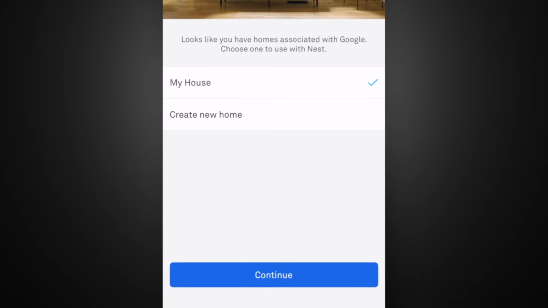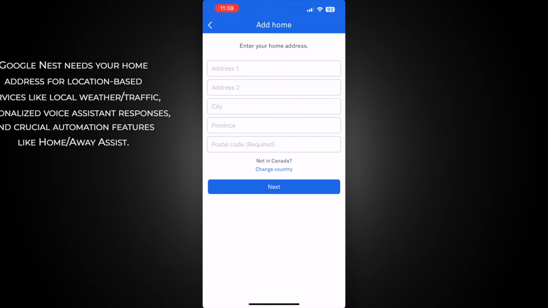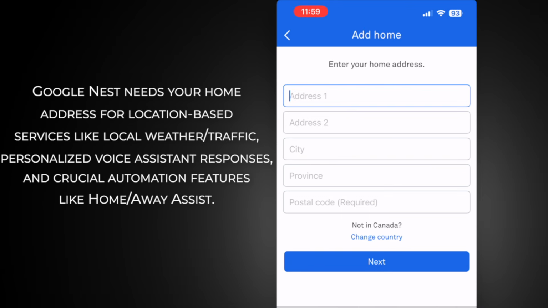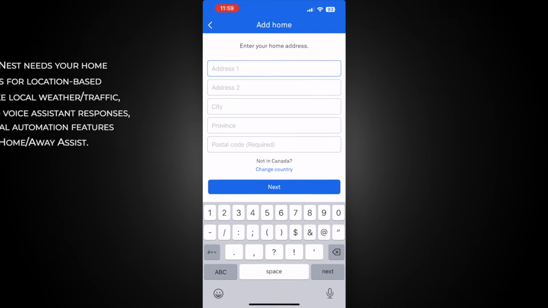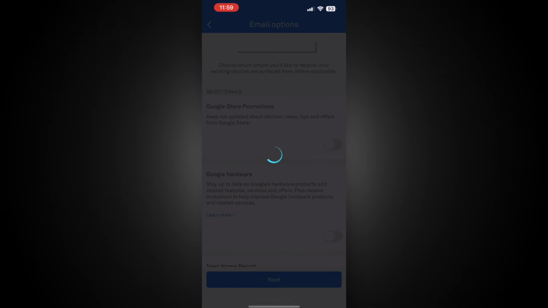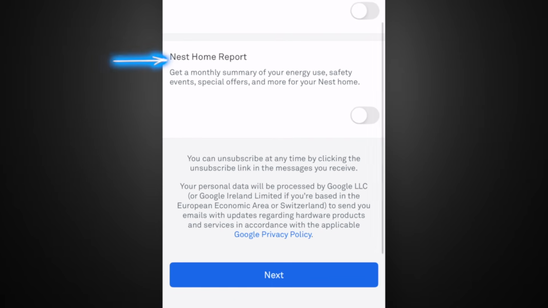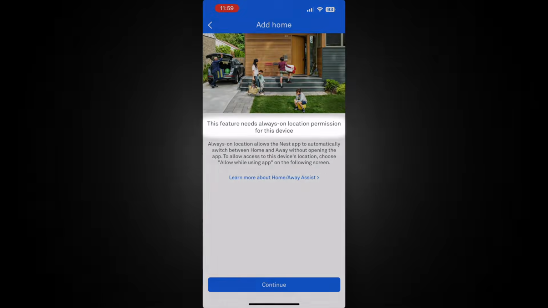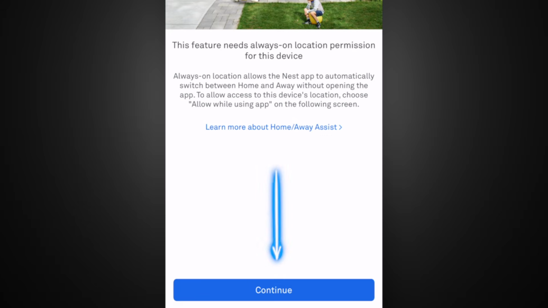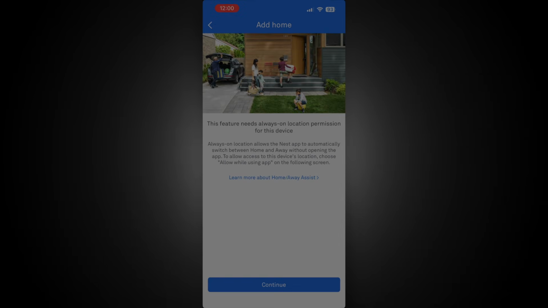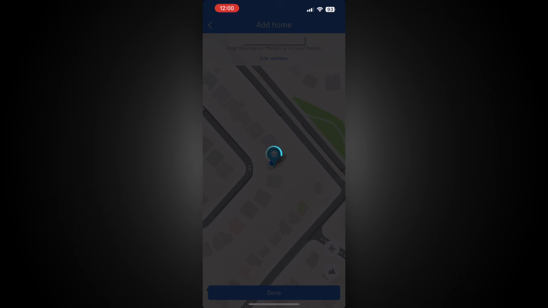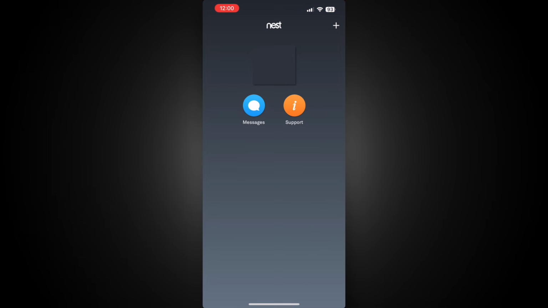You can create a new home at this point, but we set one up earlier in Google Home. Nest will now require info on where you live to maximize the Learning Thermostat's features. Turn these options on if you want to receive promotional material, or the last option, which sends you a monthly report on usage. This next feature will require you to leave permissions to always on for your location. That's it. Your Nest account is set up.